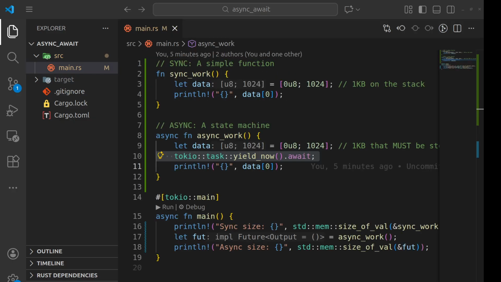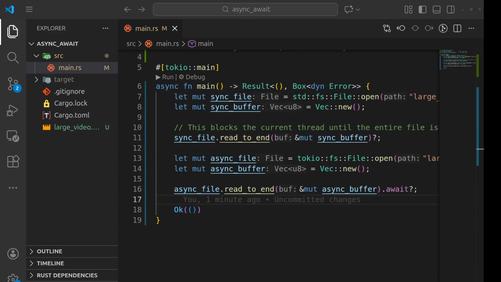And for those of you who don't know what Tokio's task yield_now function is, yield_now is particularly useful in CPU bound async code that runs for a significant amount of time without any natural .await. By inserting yield_now().await, the task ensures it does not hog the CPU and allows other tasks to make progress, improving overall runtime responsiveness.